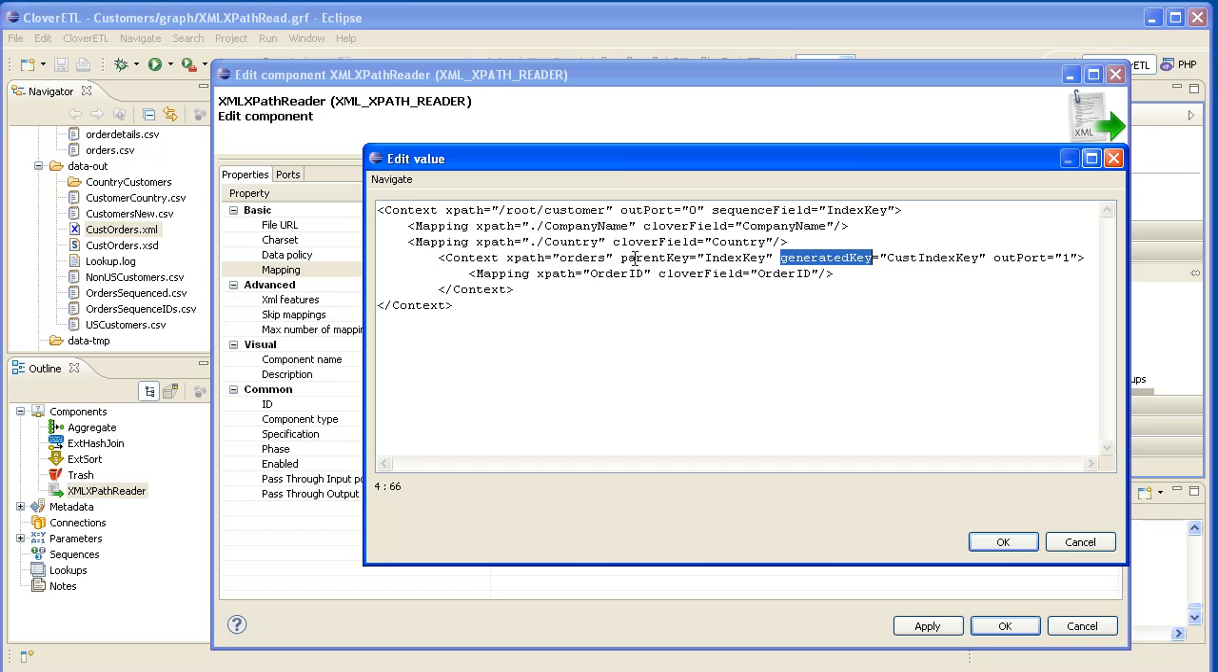And that's used in conjunction with parent key. So the parent key would be this one here, and the generated key is the customer index key. So it's a bit hard to explain on this video, but I hope I've done a better job explaining it in the Quick Start Guide text.